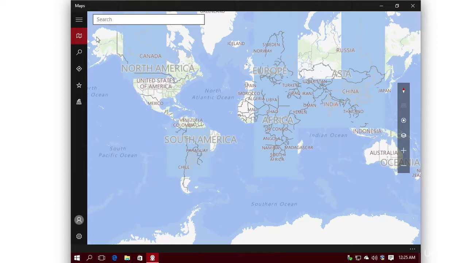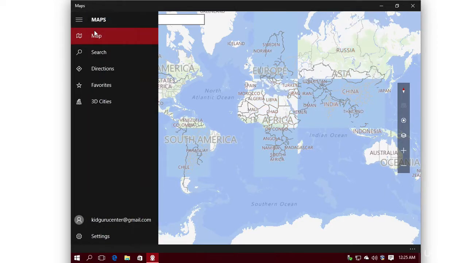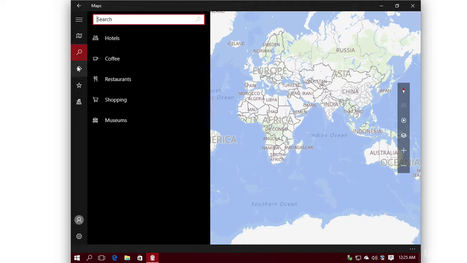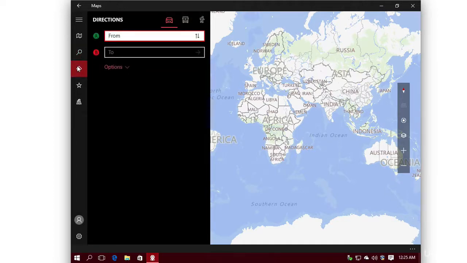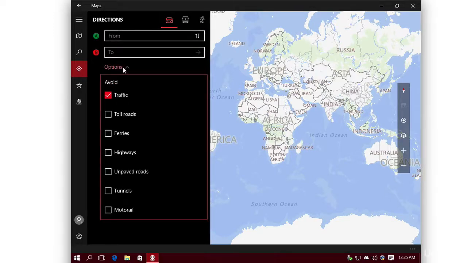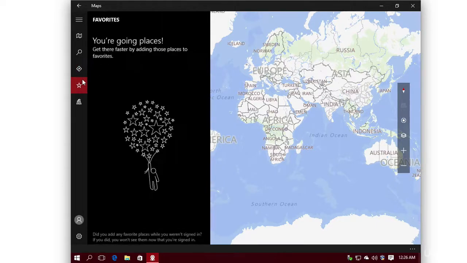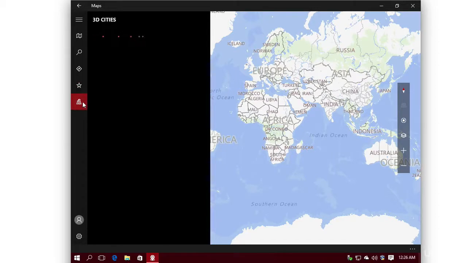There's a couple things you can do here. In the left-hand interface is your panel. This is where you mainly navigate certain features. For example, you can open up the menu and expand it here. You have the map view. You have the ability to search here, of course. And you can search for not just places, but also restaurants, shopping centers, museums, hotels, coffee. You can also do directions. You can set directions from point A to B, with additional options so you can avoid traffic, toll roads, ferries, etc. You can see how long it would take by car, transit, or walking. You can see your favorite places here and also 3D city views.